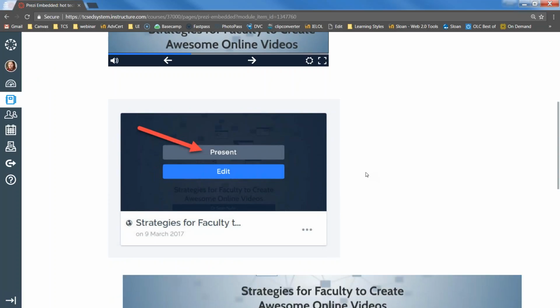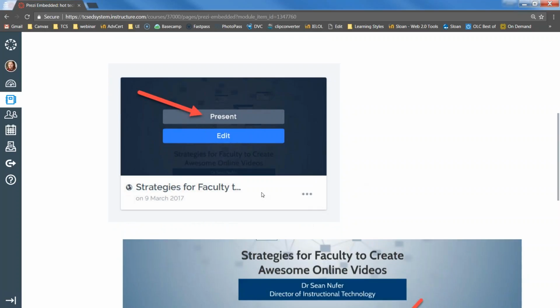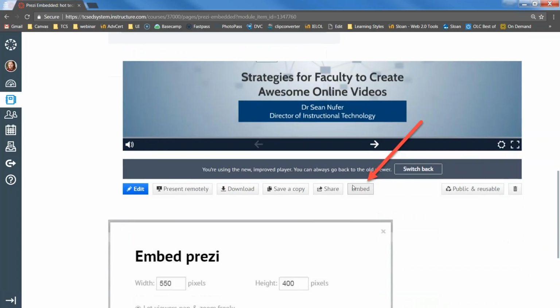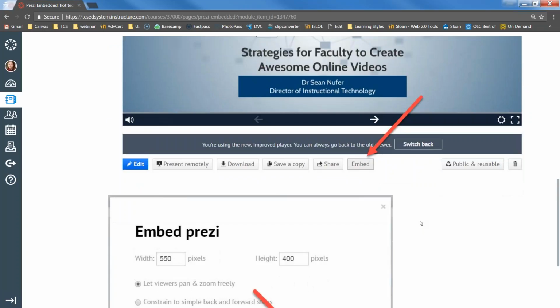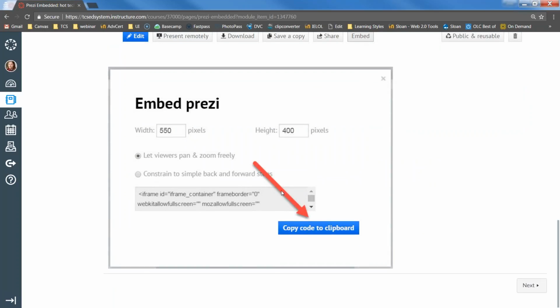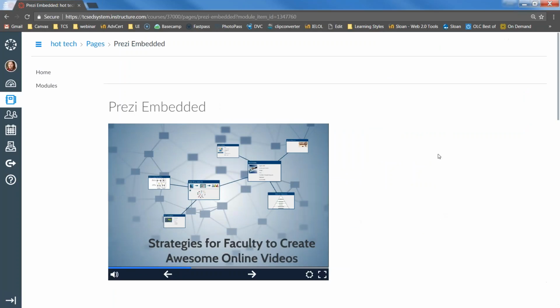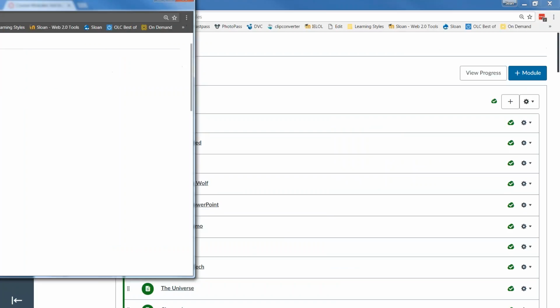So to embed it, I captured some screenshots. You'd go to your Prezi account. You're going to see a thumbnail of each of your Prezi presentations. Just hover the cursor over the thumbnail that you want to embed. Click the Present button. There's an Embed button once you're on the page. So you'll click the Embed button and it'll give you some code. And that code, you would just copy and paste right into Canvas.